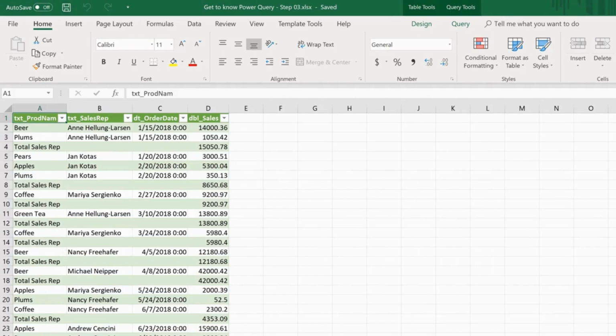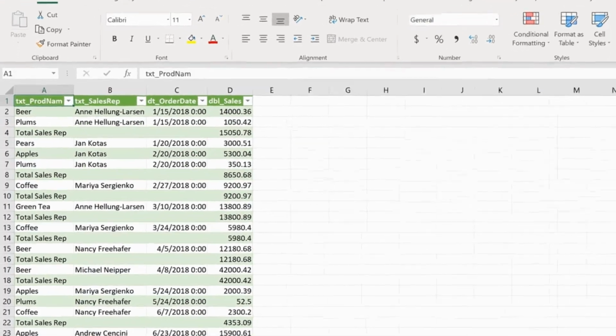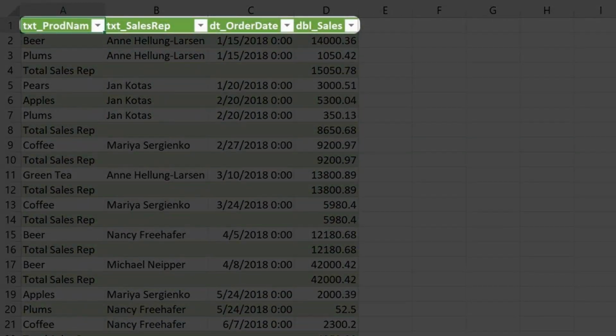Now we're ready to start applying some transformations. The first is to make sure the column headers make sense. These came from a database and need to be friendlier. For example, product name is a whole lot nicer than txt_prodnam.